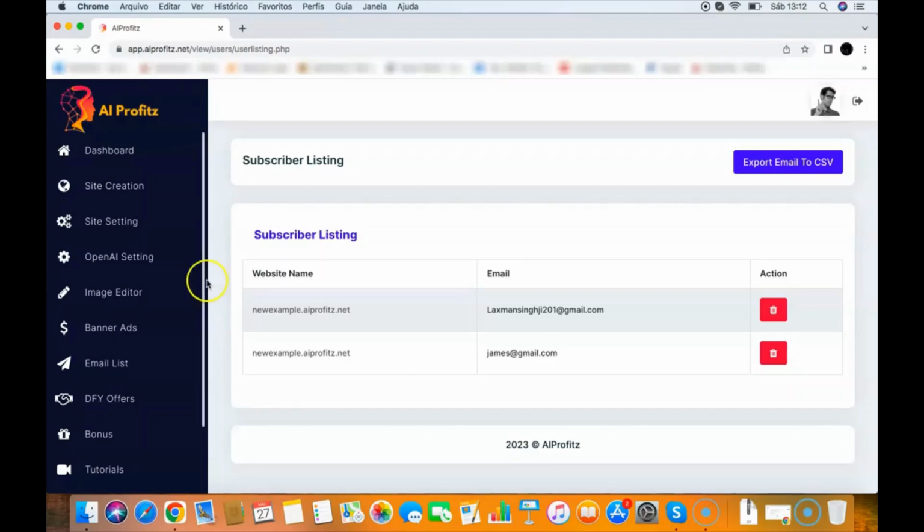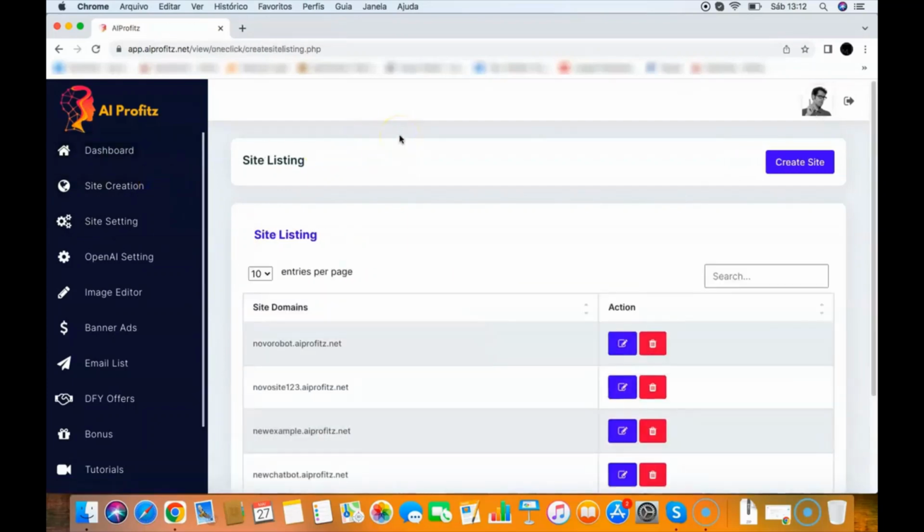Okay, so that's everything you have here inside of the AI Profits. Again, you can create chatbots for yourself, for your clients. Free commercial license is included. Everything is ready here, and it's a truly amazing piece of software.